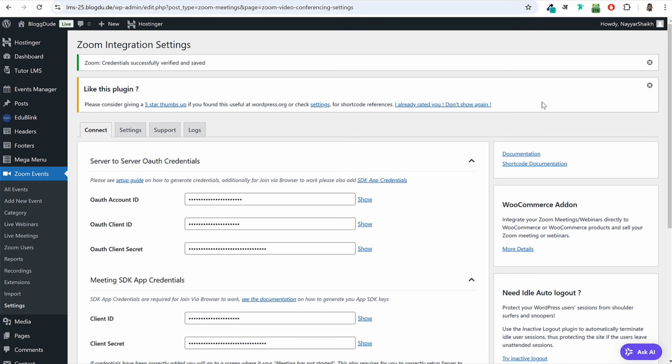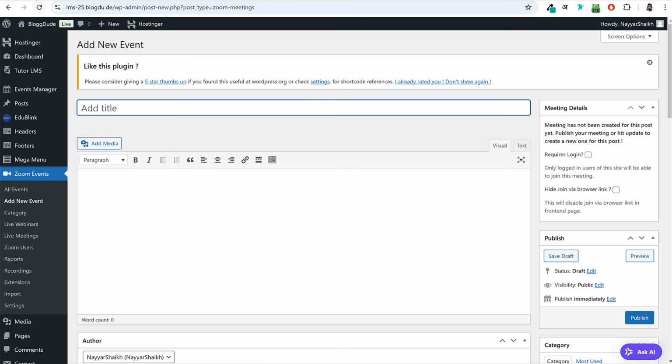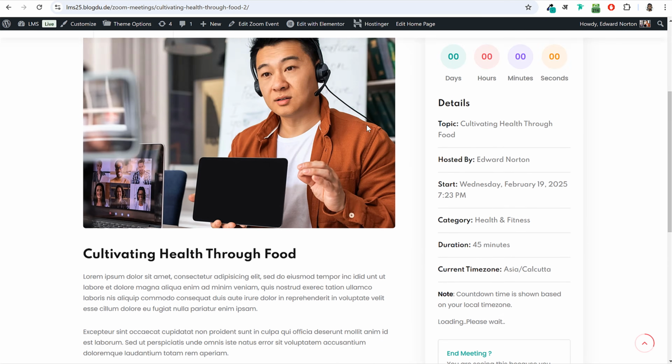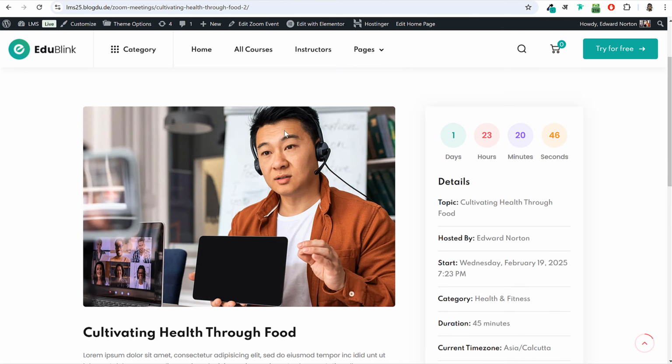Now let me show you, if you want to add a new Zoom meeting or a Zoom event, or if you want to start a new live meeting or a live webinar, how you can do that. So for that we have to create a new event. So under Zoom Events, click on Add New Event. And let me again go back to the demo website and open this page, Live Zoom Meeting, so that we can copy and paste all the details from here.